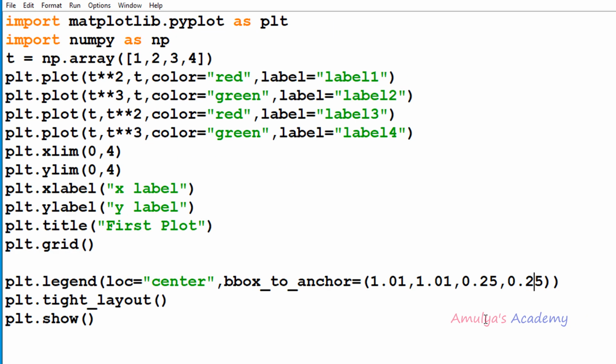So in this way we can place the legend outside the plot. We can use the loc keyword argument, or we can use the bbox_to_anchor keyword argument.